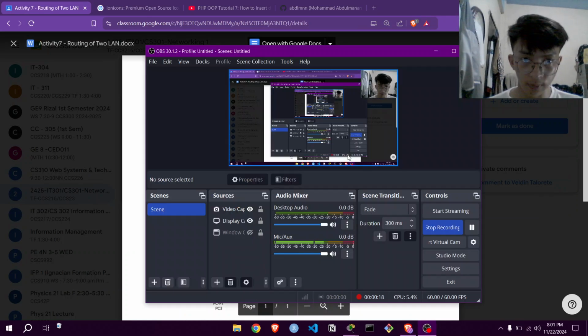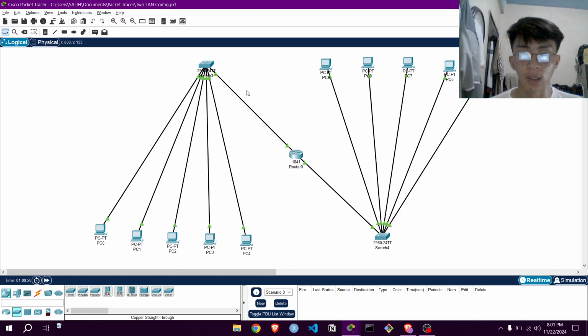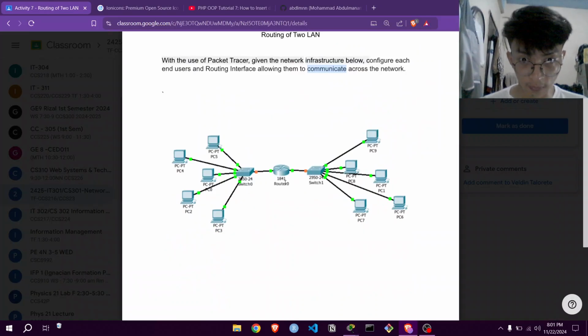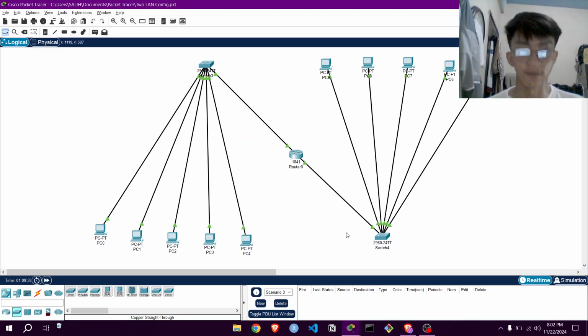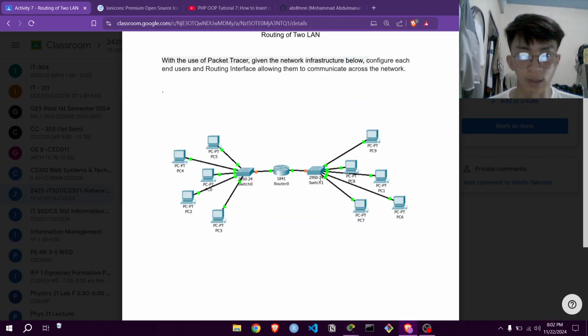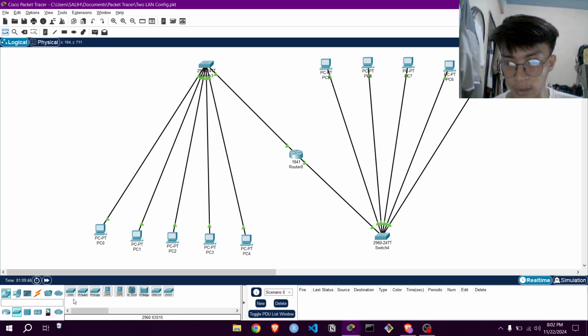First thing, in this activity of Sir, we have this 1841 router, but mine is the same thing. Here it is 2950, but I'm using 2960, so it doesn't matter because it's the same switch. Whatever switch you use, either 2960 or 2950, it doesn't matter.